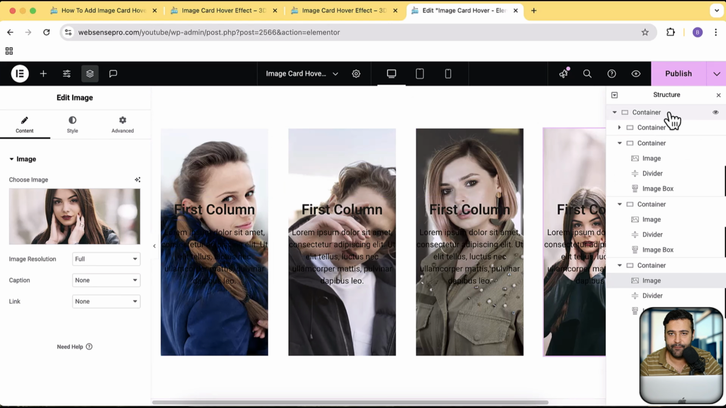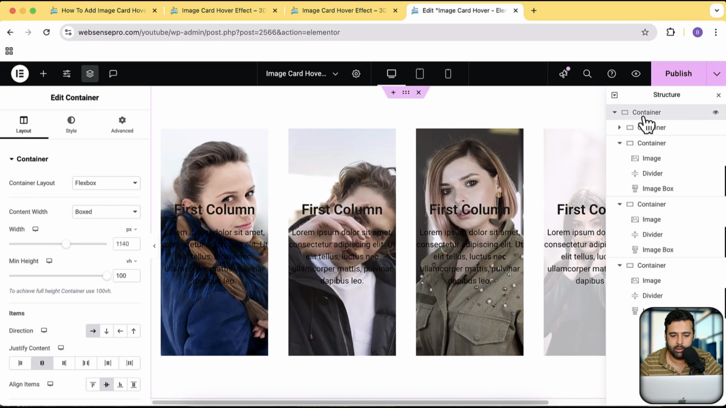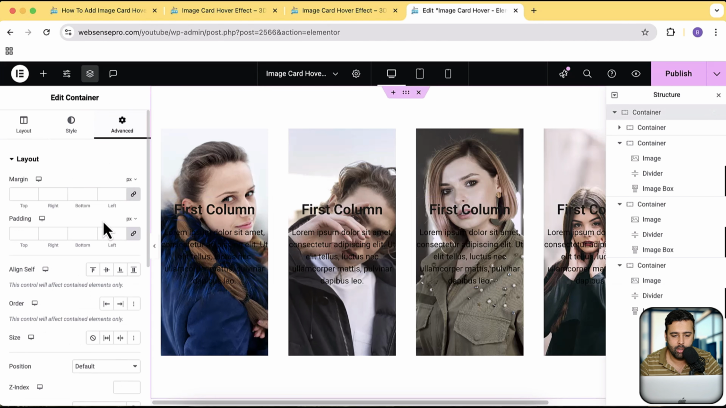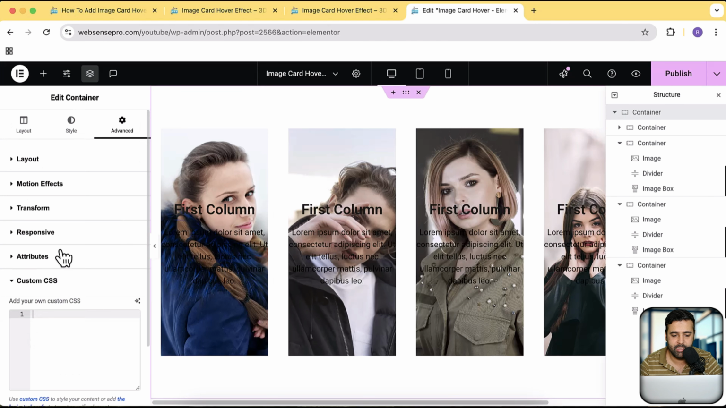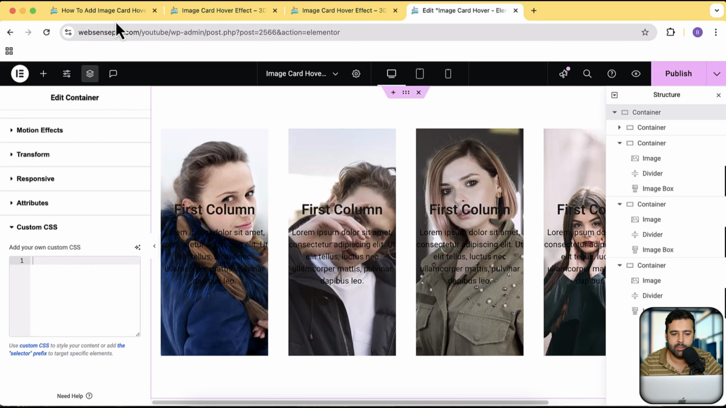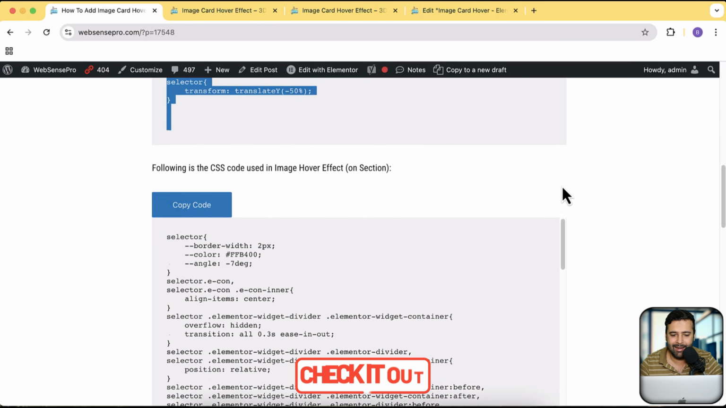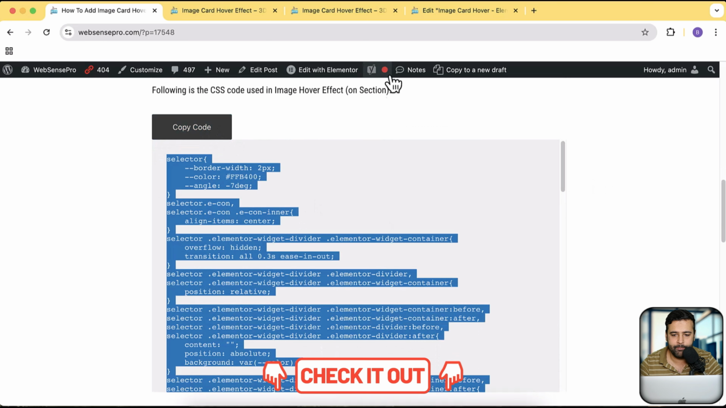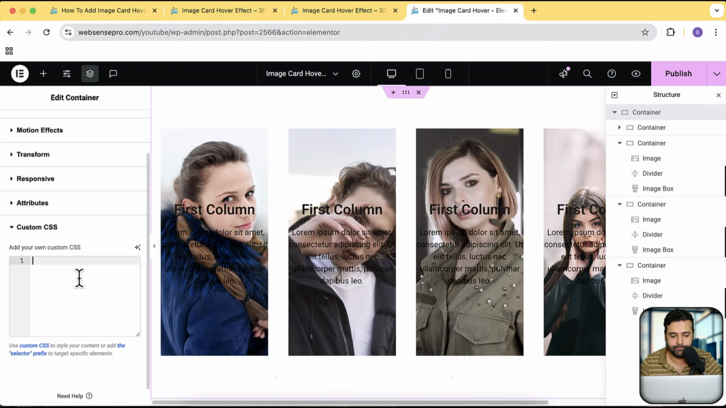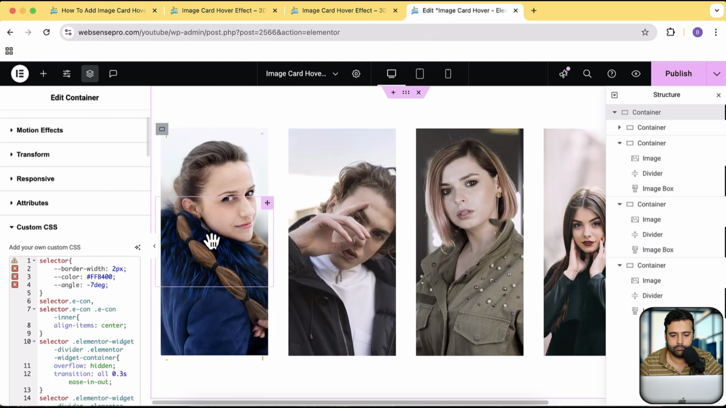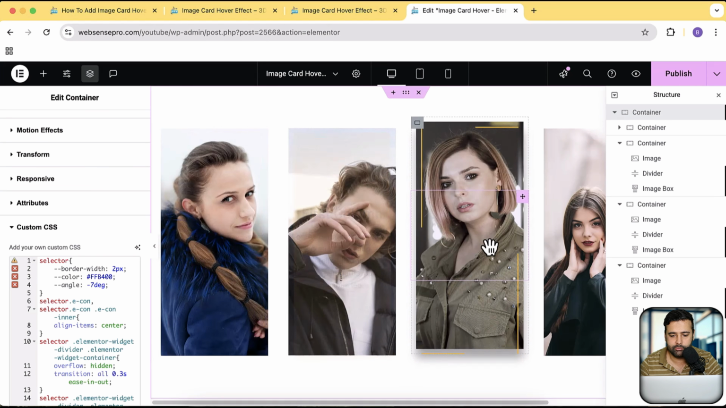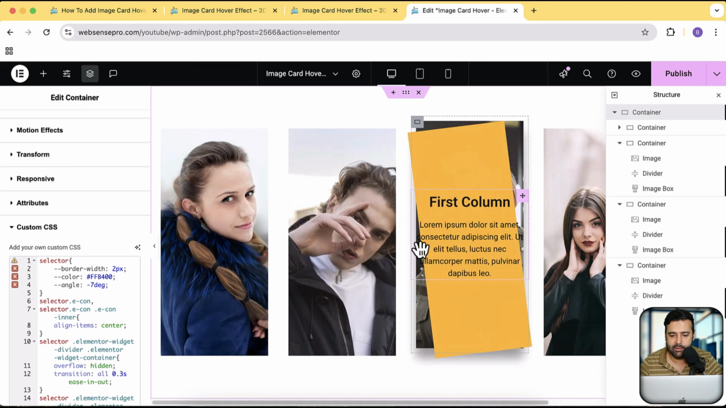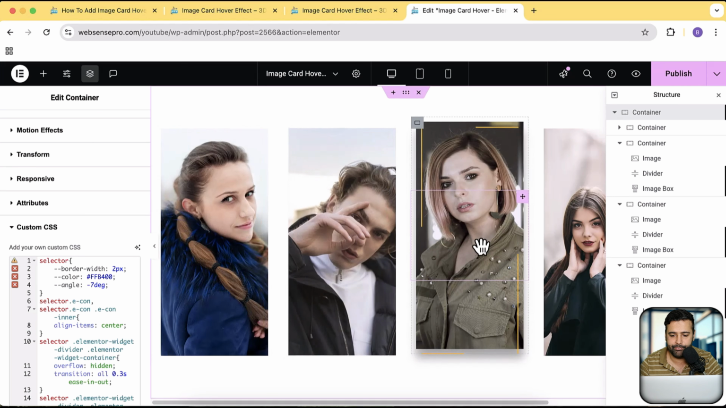So select the first container which we added when we were creating this page. This is here. When you open up the structure, click on it, click on advanced, scroll down to the bottom, go to custom CSS, and now we will add custom CSS again, which is present in this blog. Link will be in the description, so you don't have to worry about that. Click on copy code and then paste our code here. And here you go. Now you can see that our stylish hover effect is working awesome.